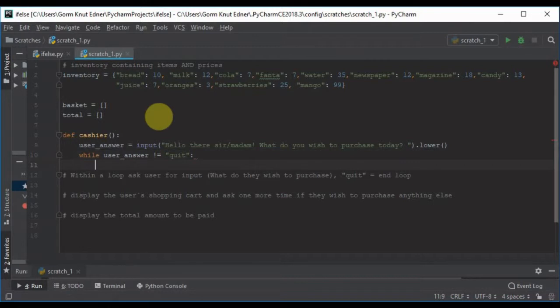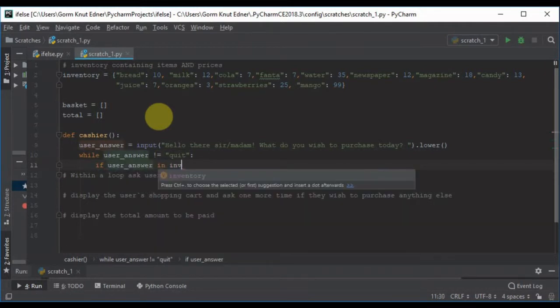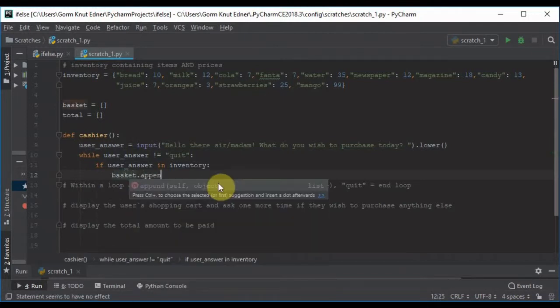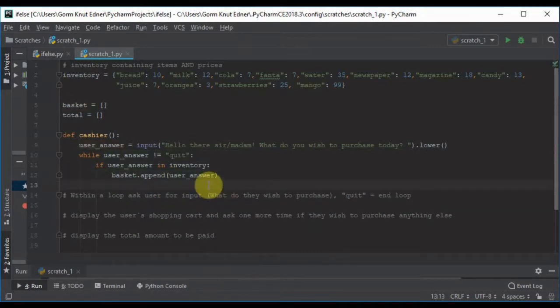And then we will say if user answer in inventory, if what they are asking for is within our inventory that we created up here, we want to add that to the basket, and then we will do basket.append, and we will append the user answer. If we have it, we want the user answer. If they, for example, ask for bread, Python goes and checks, yes, we do have bread in our inventory, and we will add that to the basket or the shopping cart or whatever you wish to call it.